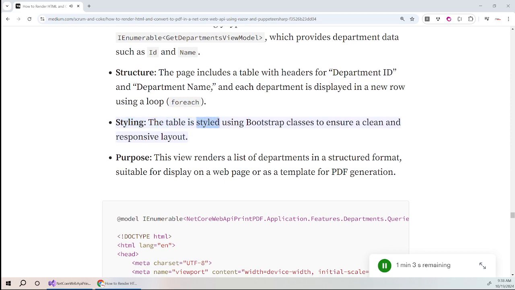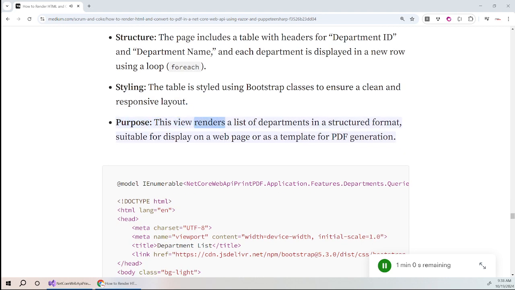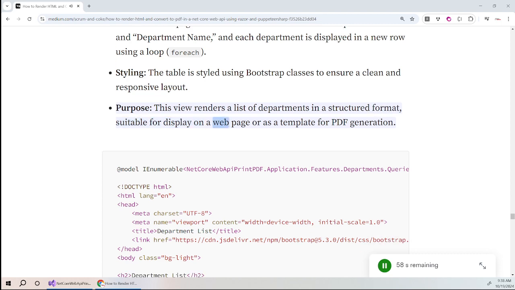Styling: the table is styled using Bootstrap classes to ensure a clean and responsive layout. Purpose: this view renders a list of departments in a structured format, suitable for display on a web page or as a template for PDF generation.